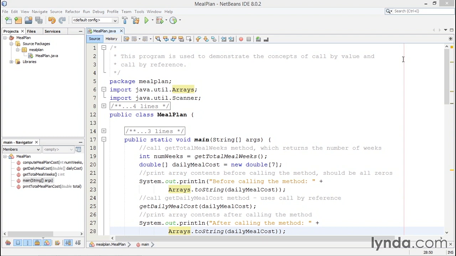The call by value makes a copy of the variable contents, so any changes made in the method are not reflected back in the calling program.